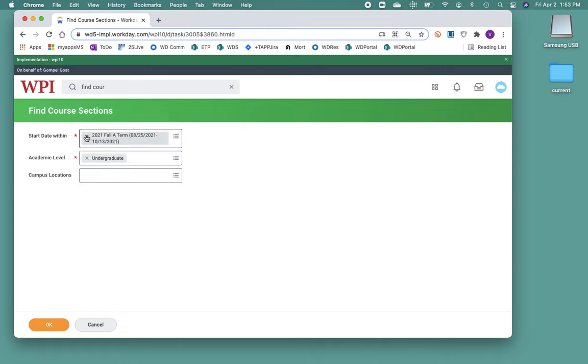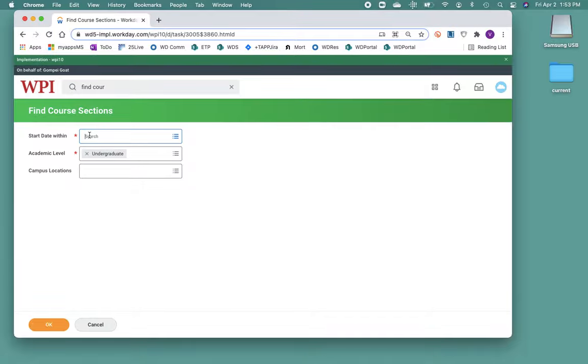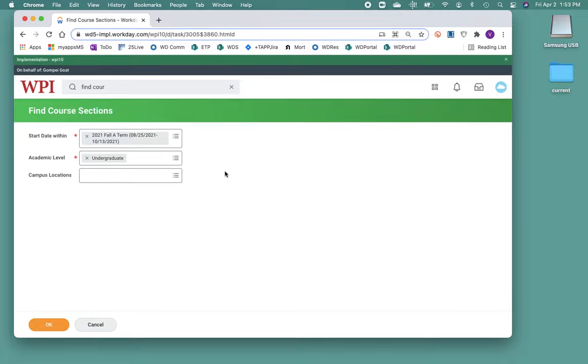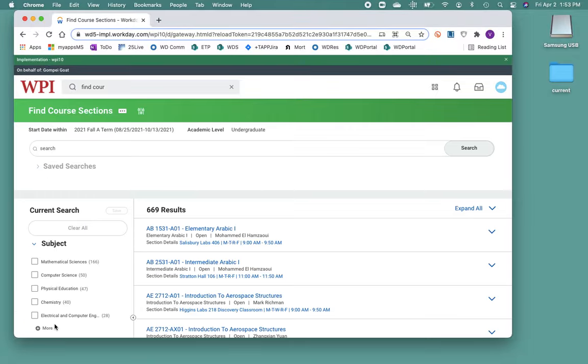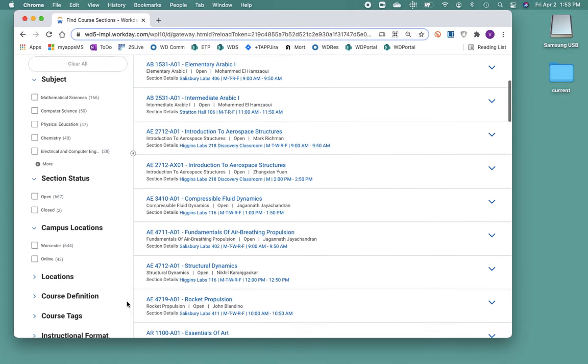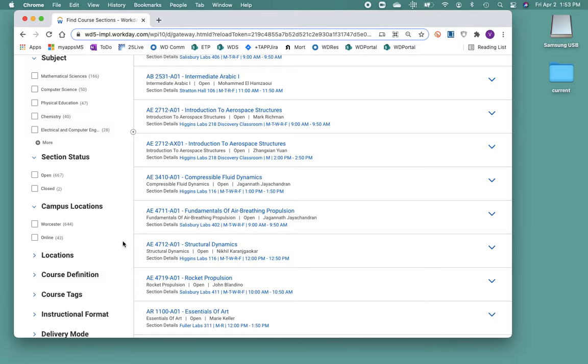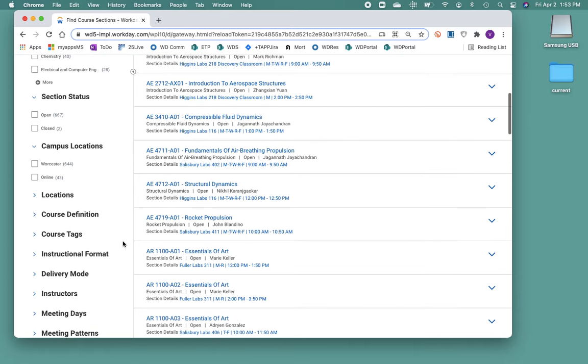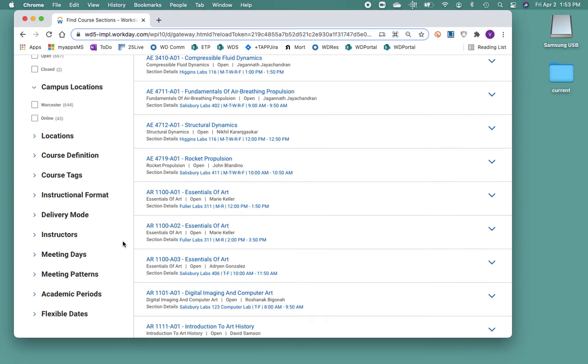So I'll show you just quickly here, something to be aware of in Workday is that you can also type a partial word to find things, provided you know what those terms are. Sometimes that can save you some time. I'm going to click OK. It's going to return A term courses for me. And this is a faceted search. So you can refine your search by any of these facets, by subject, perhaps, by, let's say, instructor, perhaps, if you're interested in that.